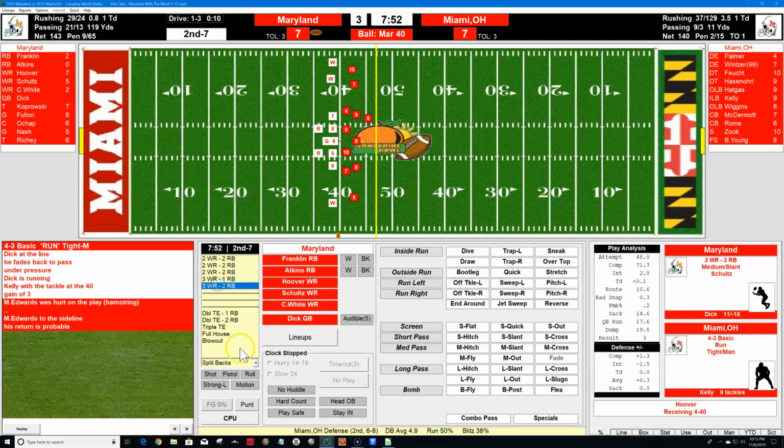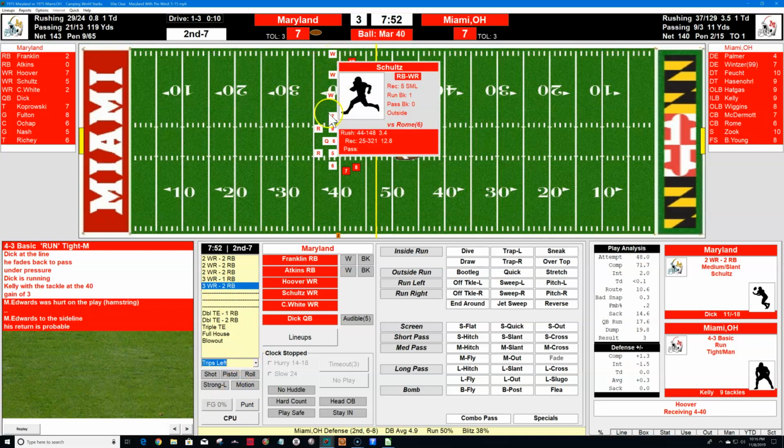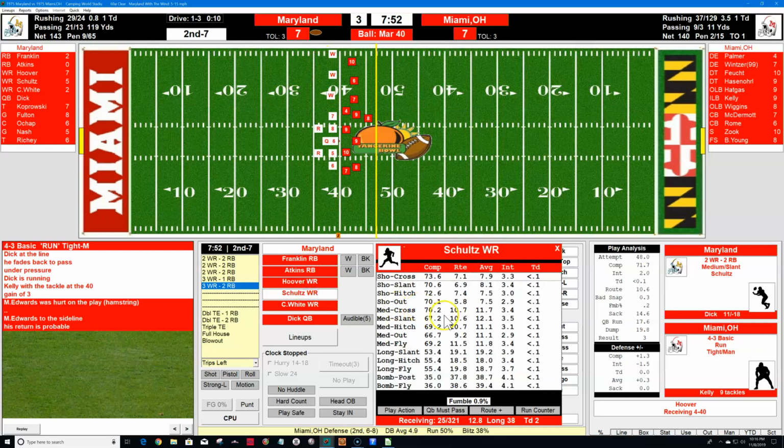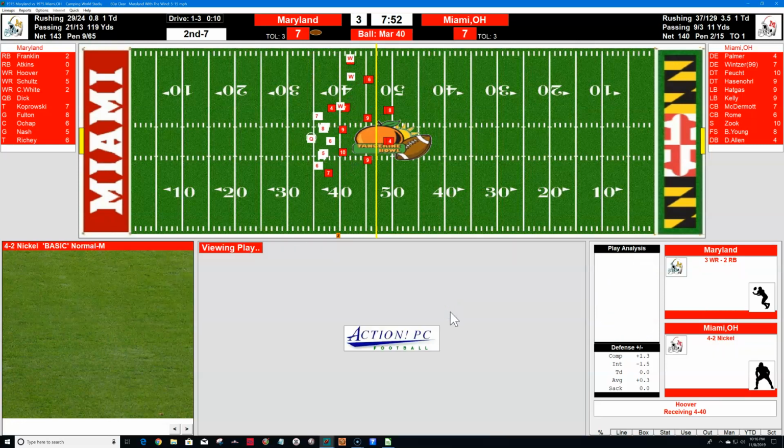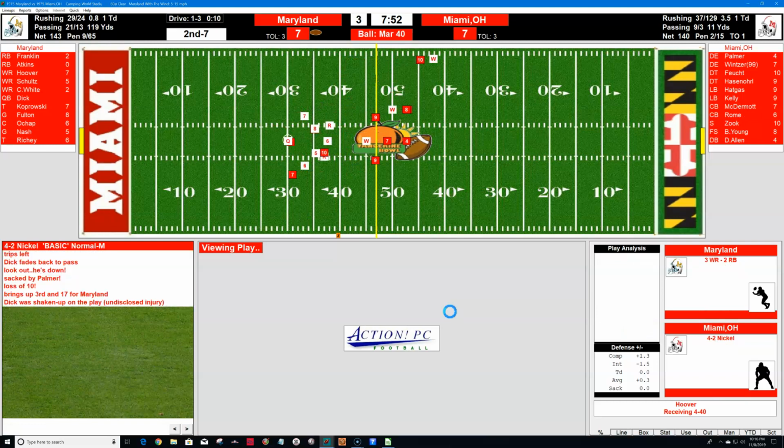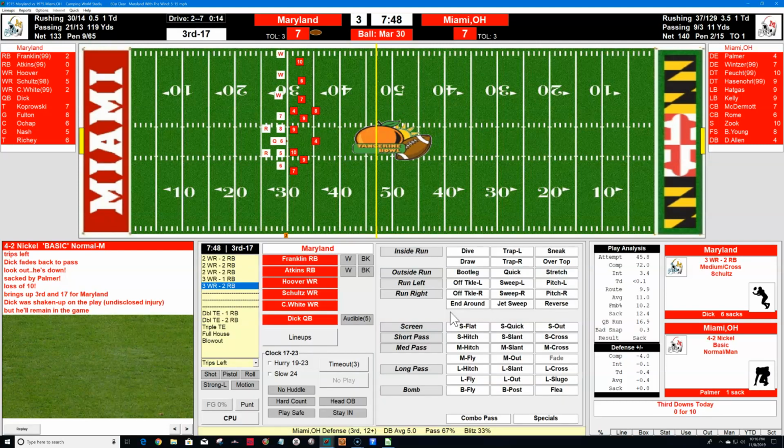3 wide receivers, 2 running backs. Trips to the left. White being covered by Hoover. They're going to have Schultz. Schultz is going to be the guy to go to. Schultz is going to try a medium cross. Back to throw. He's looking. Schultz. And he's sacked by Palmer. Palmer comes up with his first sack. Another sack on Dick. Yeah, he's just getting his butt whooped out there. Maryland's offensive line is just not giving him any time.